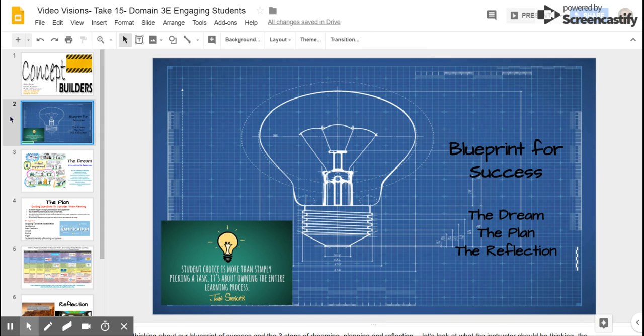So when talking or thinking about our blueprint of success and the 3 steps of dreaming, planning, and reflection, let's look at what the instructor should be thinking, kind of the why behind the what. And I really like this quote at the bottom that talks about how student choice is more than simply picking a task. It's about owning the entire learning process. So many times we allow them to fill out a graphic organizer or complete a problem, and we give them choice in their tasks at hand, but we want to make sure that we're doing things to involve them in that learning process from the beginning till the end of the live lesson.